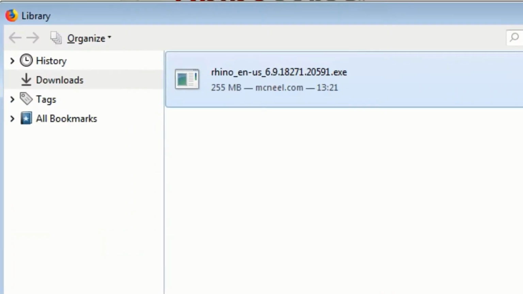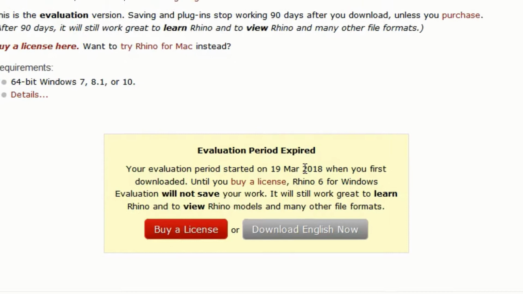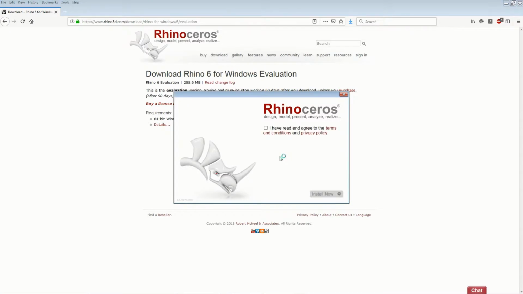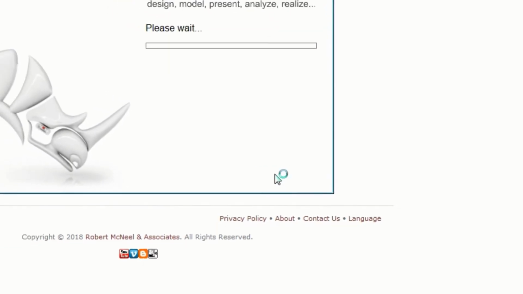When the download is finished, we run the installer to start the installation process. Make sure you read the terms and conditions before accepting the agreement. Once you have read the terms and agreement and accept them, click the Install Now button to install the trial.